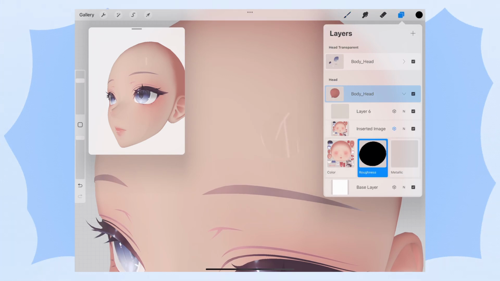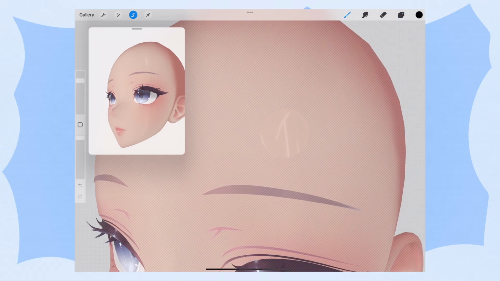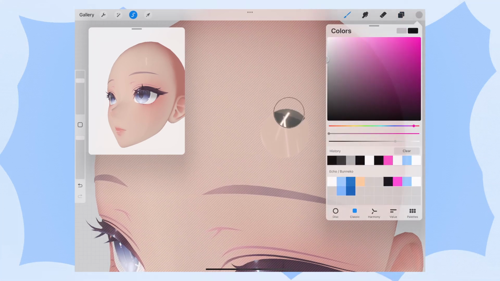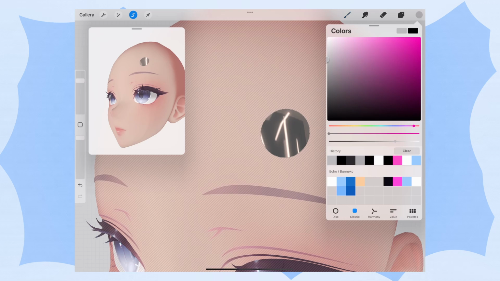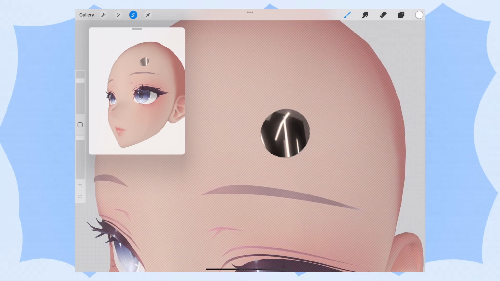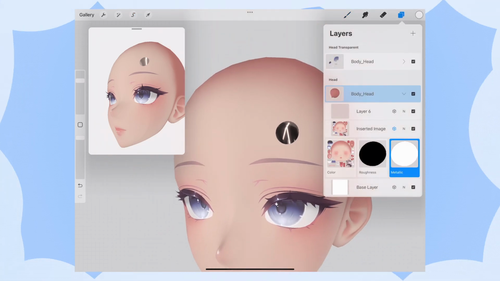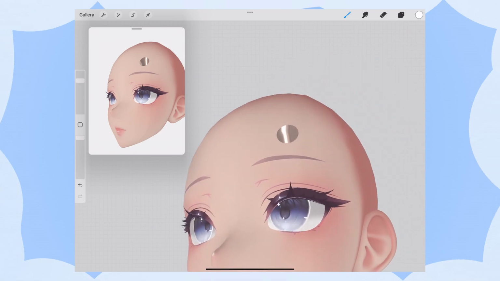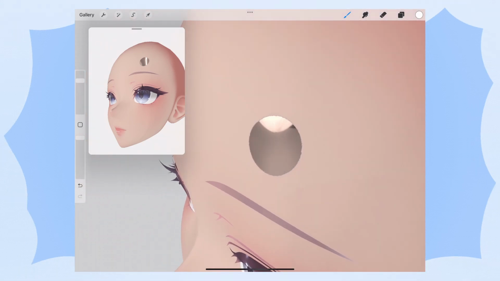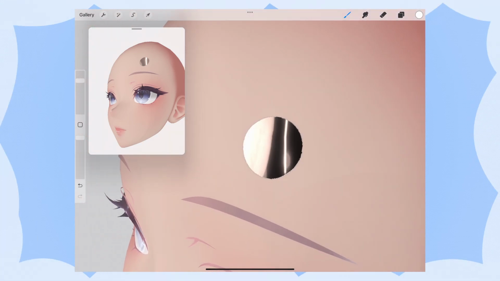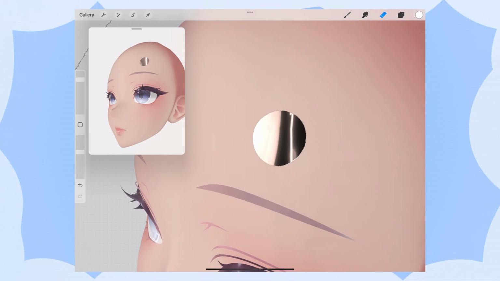I'm going to select my roughness that I've drawn, and you can actually do the same thing on metallic. So when I do it here, I'm going to make this more metallic. You can make it on one single area. It kind of looks like a sequin on her head, but as you can see, it's metallic. It's basically a metal dot.